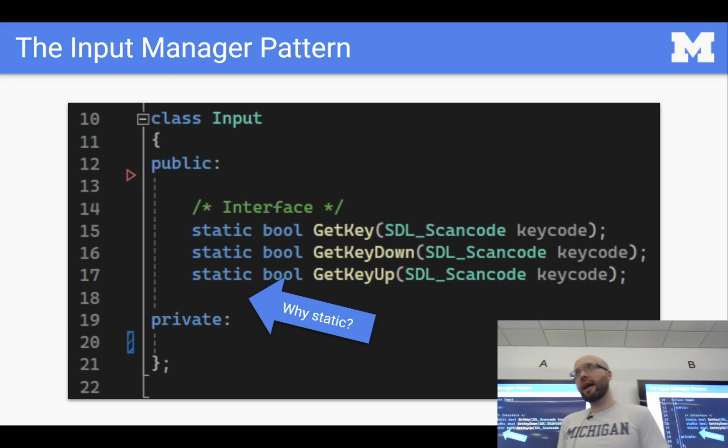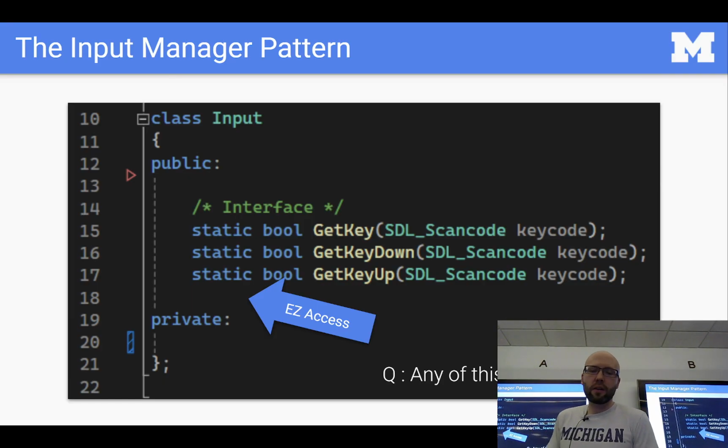It's associated with the class itself, so you don't need any instances to exist in order to call it. Makes it super useful, all right? Very, very useful, okay? Super easy access, this means. It's not just static, it's public static. So there you go. Any of this sound familiar, right?